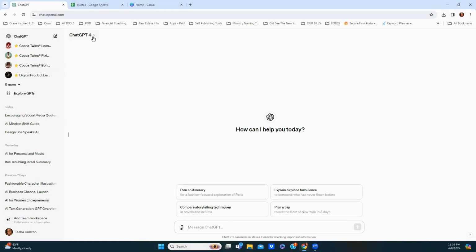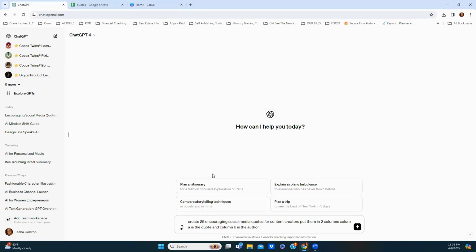ChatGPT. Well, I'm using the version 4, but you can also use the free version of ChatGPT. And so what we're going to do is tell it what to do. We want it to create quotes for us, and we want it to do it in a certain format. So I'm just going to say create 25 encouraging social media quotes for content creators. Put them in 2 columns. Column A is the quote, and column B is the author. And you'll see why I do that. So let's go ahead and click enter.